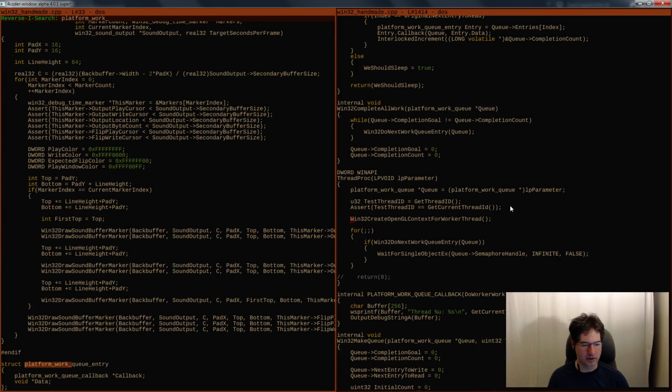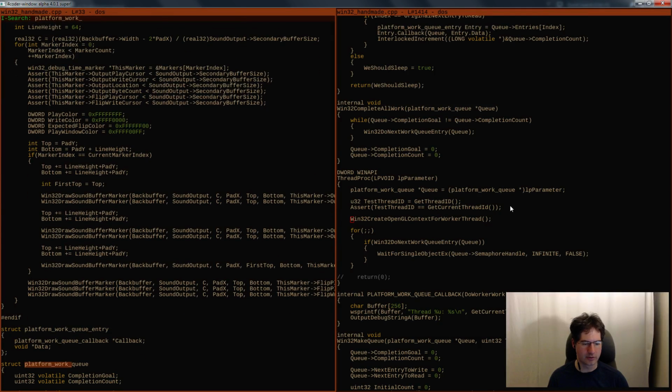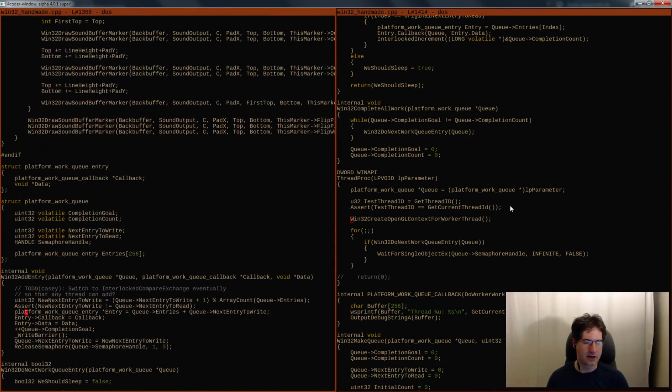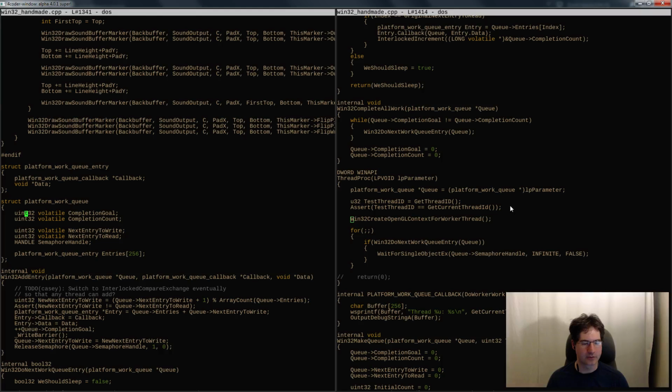From work, platform work queue entry, platform work queue. So it's actually right there. So actually the entire time, I could have just stuffed it in there. Brilliant. Anyway, doesn't matter. Point being, here's our platform work queue.